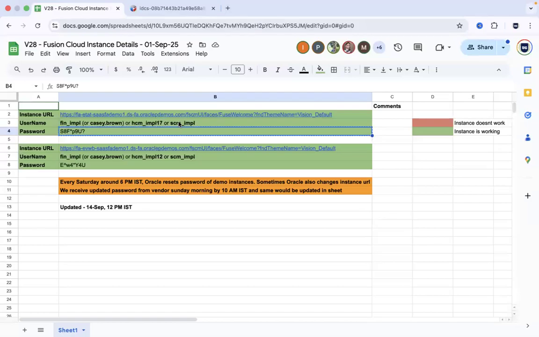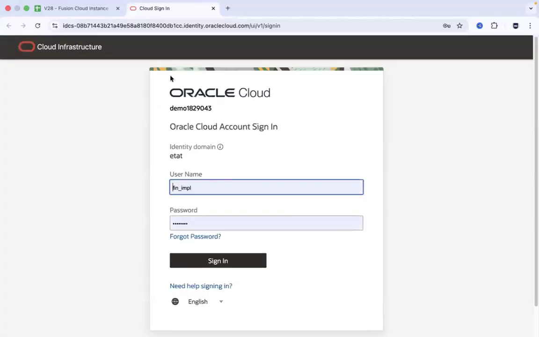And there are a few users that you can use to sign in. And for today and tomorrow's session, we'll use FinIMPL to get into the instance. So I'm trying to log into the Fusion Cloud instance. ET80 instance has a finance implementation user, and I'm going to sign into it.